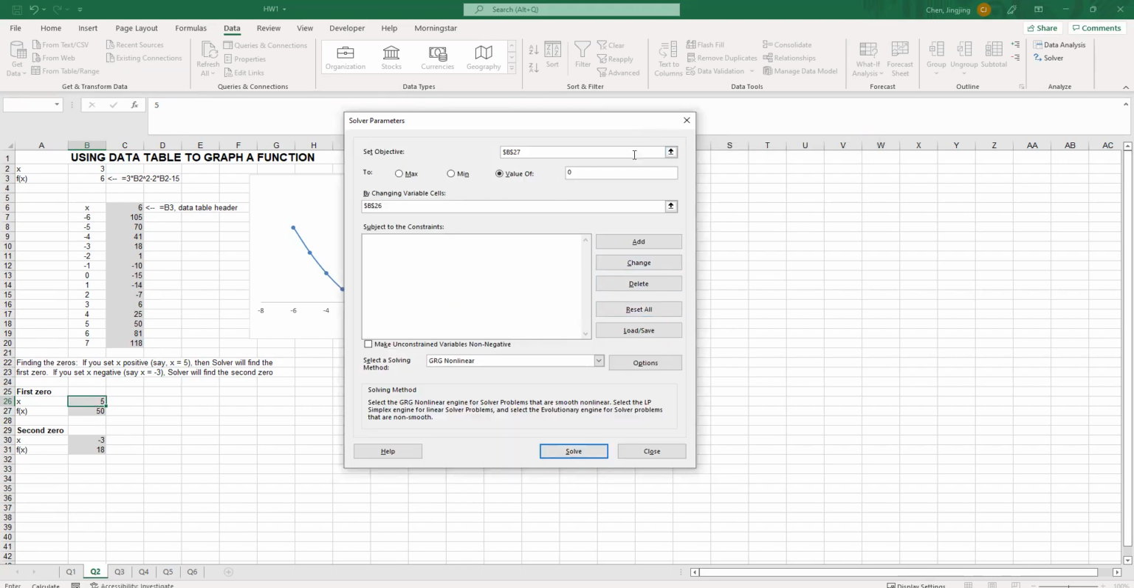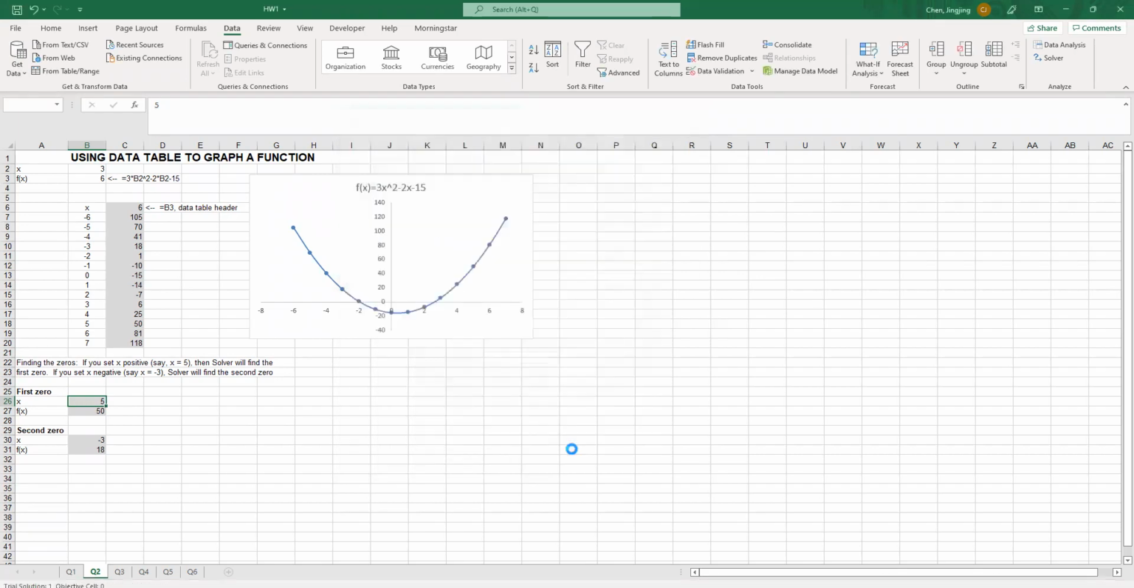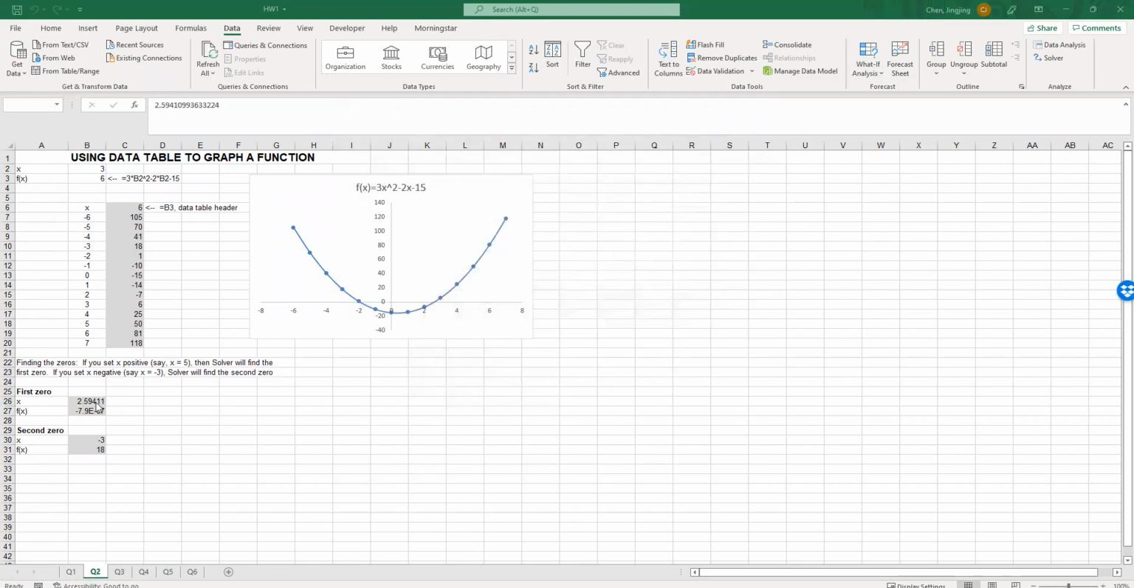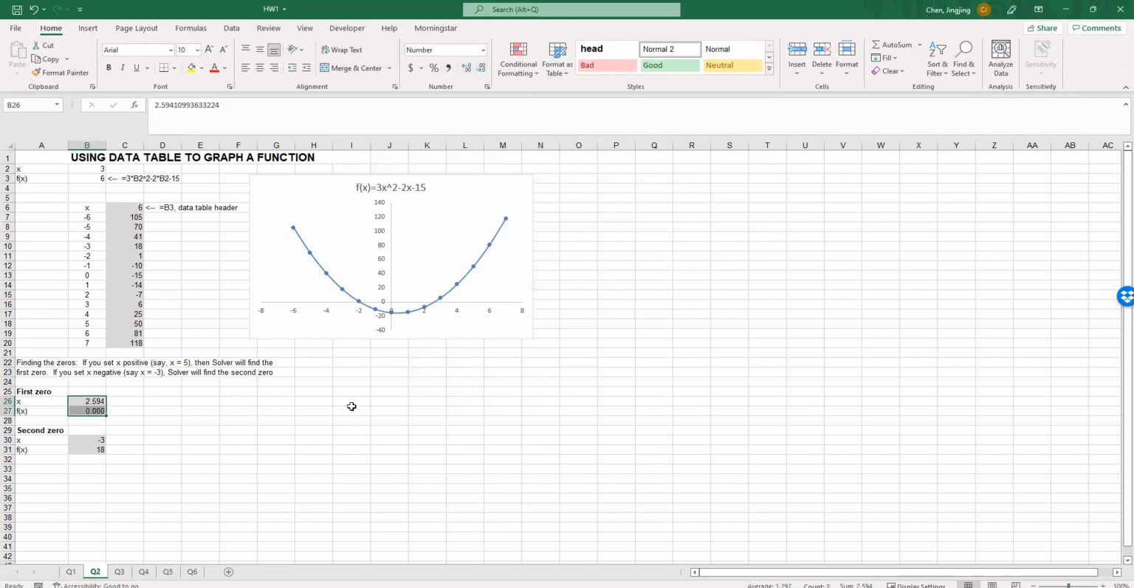So then everything looks pretty good here. If further on there are any constraints that you want to add, for example, you want this x to be greater than 0, you can check this box. Here we don't have any constraint. So I click OK. So now Excel solved the problem. It is somewhere at 2.59 that fx will equal to 0.